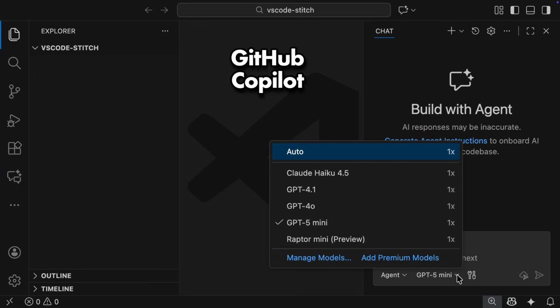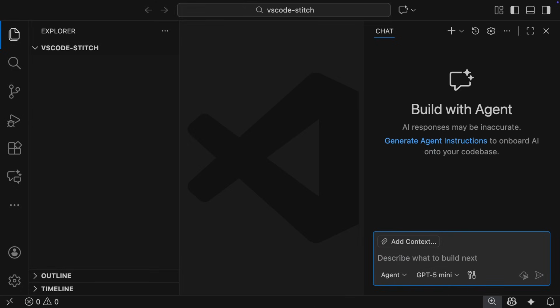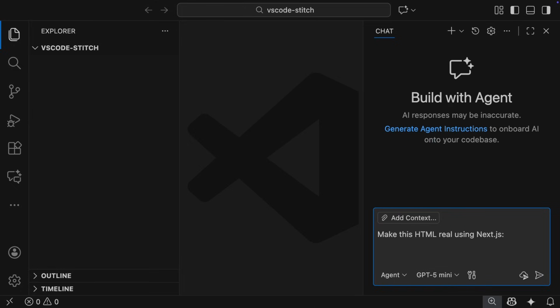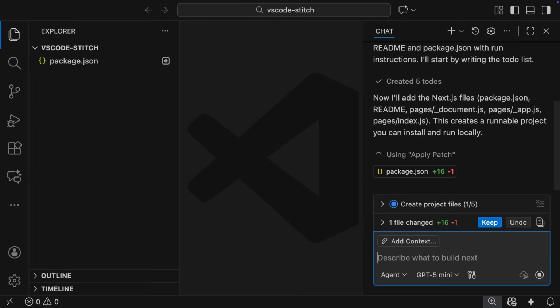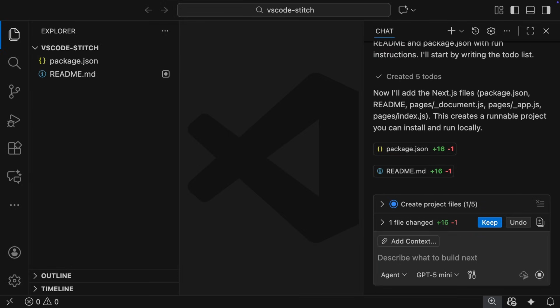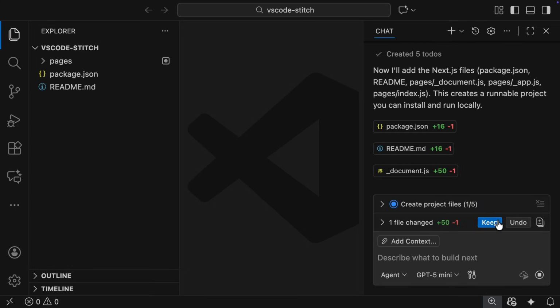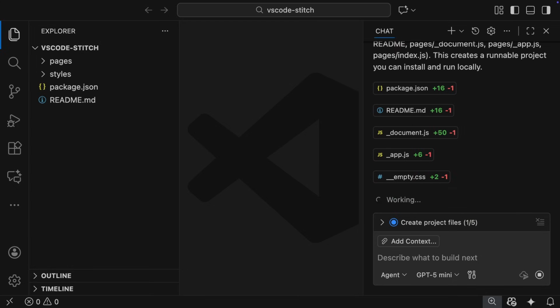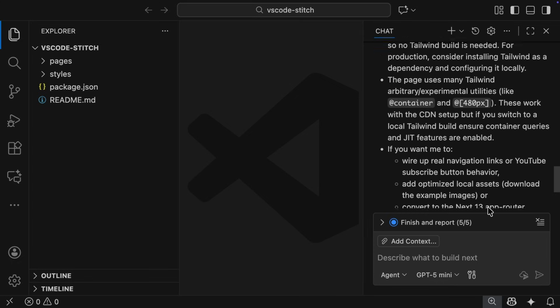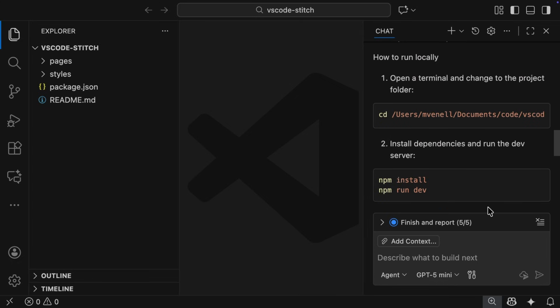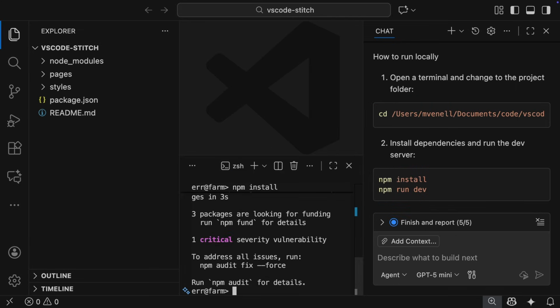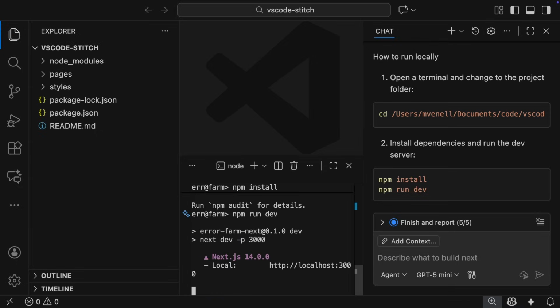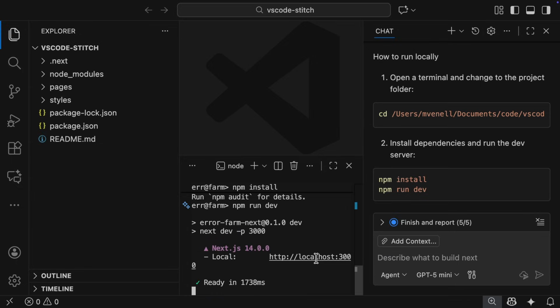The default AI is GPT-5 Mini, I'll leave that. Make this HTML real using Next.js, then I paste the HTML from Stitch. Done. Now let's see how we can serve the web page on localhost. Install dependencies and run the dev server by typing npm install and then npm run dev. It's on localhost port 3000. I'll click the link.